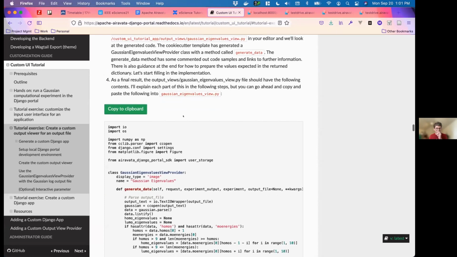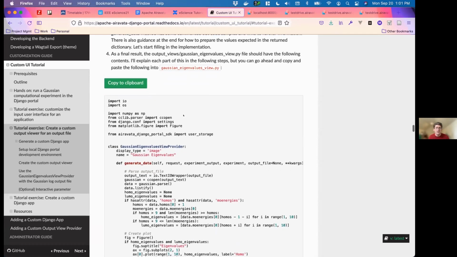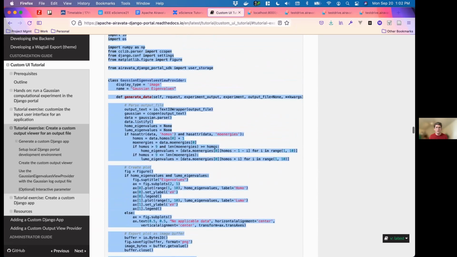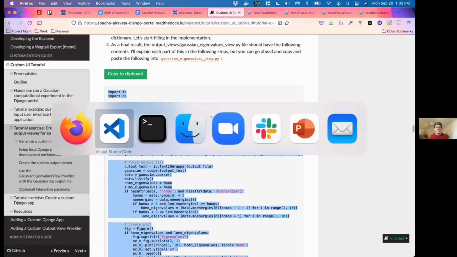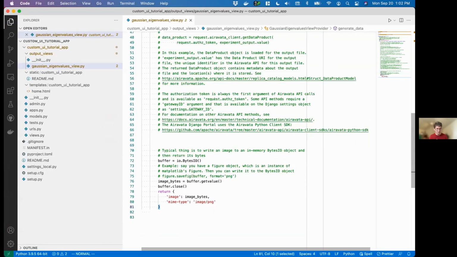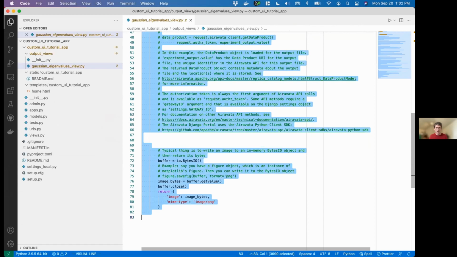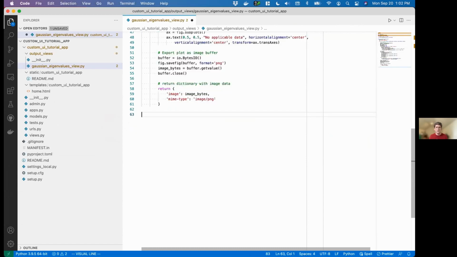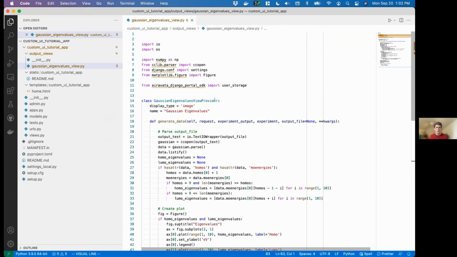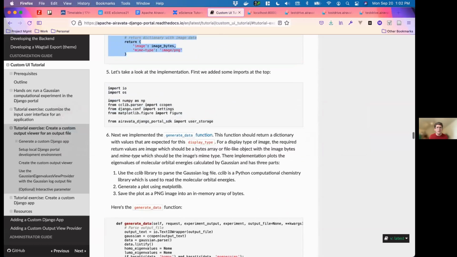So what we'll do, let's see, step 4 here. We'll just copy the whole thing. This is the Gaussian eigenvalues view.py file. We'll copy the whole thing and paste that in, and then take a look at it line by line. So I'm just going to select all and then paste in that code. Okay, so then we'll go through this line by line.